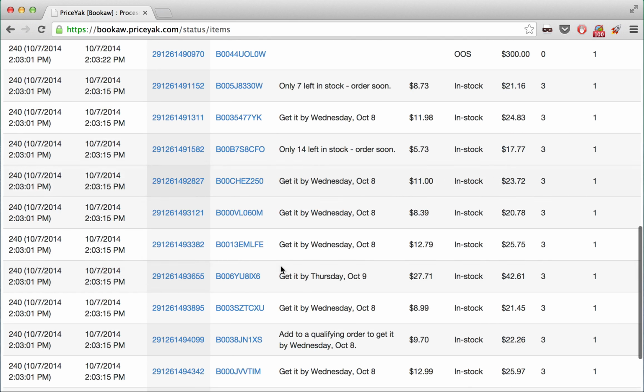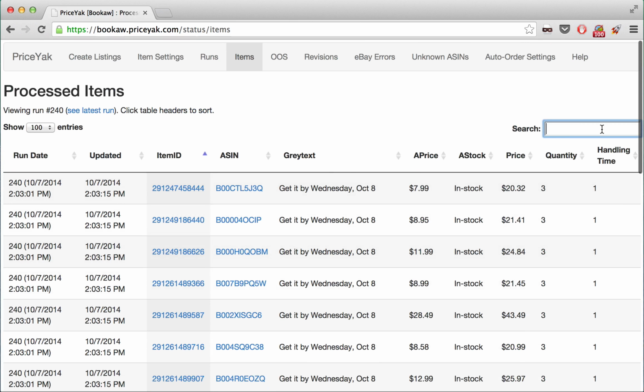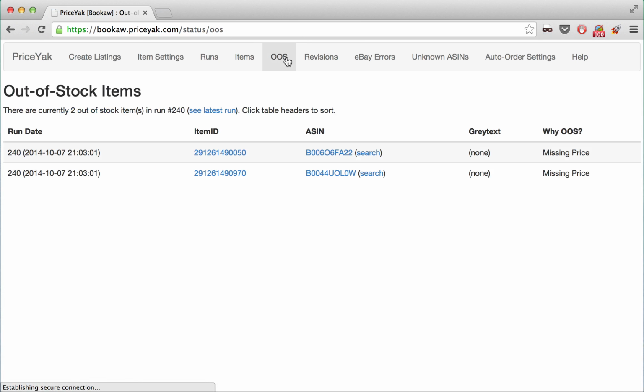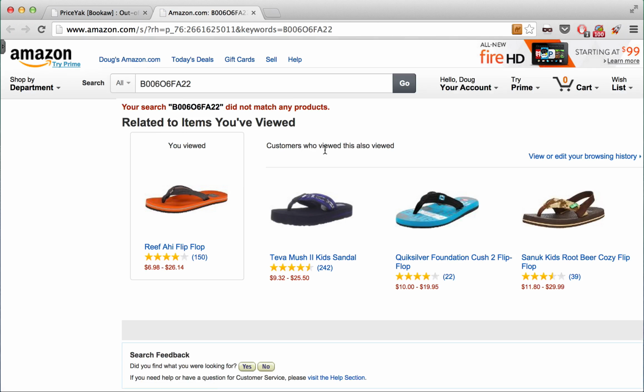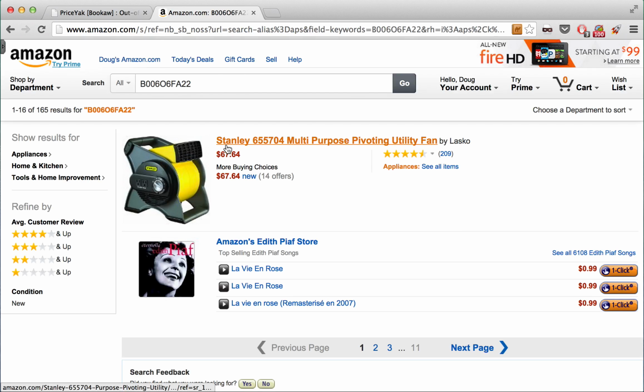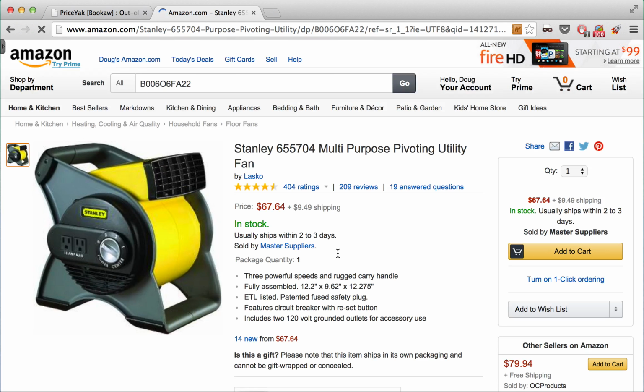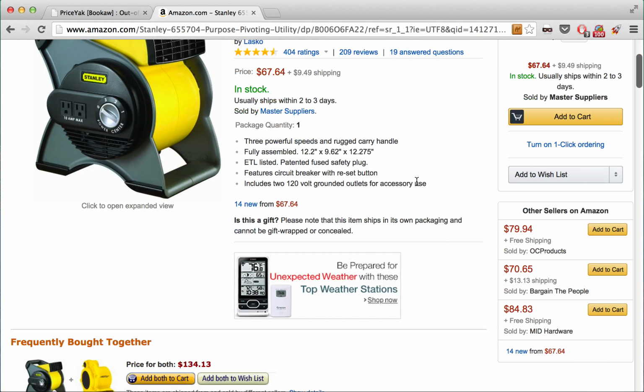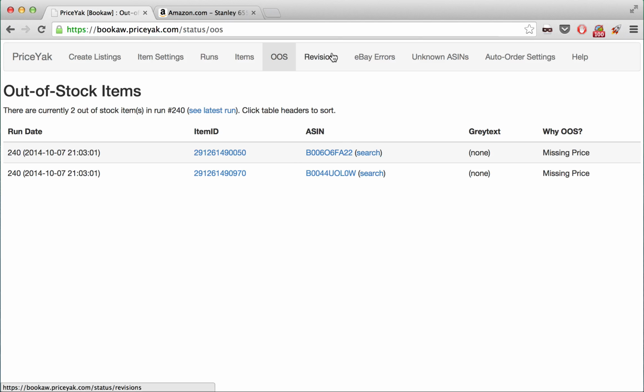Items shows all the items currently on your account as well as certain status information. You can search it here. Out of stock shows all of the items that are out of stock on your account currently, as well as a little bit of a description of why it's out of stock. Sometimes these can be confusing, but if you click on this search link, this is actually what PriceYak sees. So you can see here the reason why this one's out of stock is because PriceYak didn't see it at all. And that's usually because there was no FBA seller selling this item. So if we look at it here, we can see there was no prime option, which is why this particular item is out of stock.